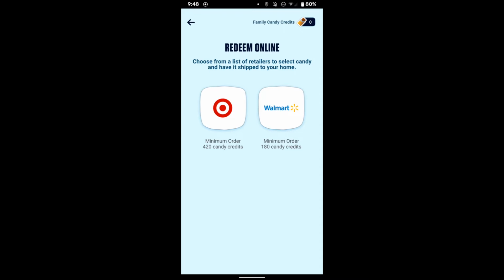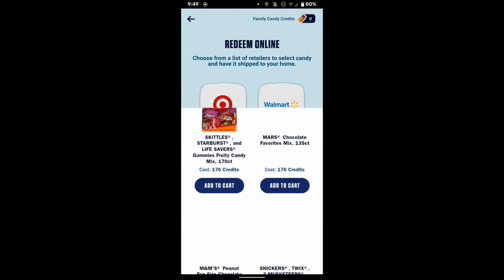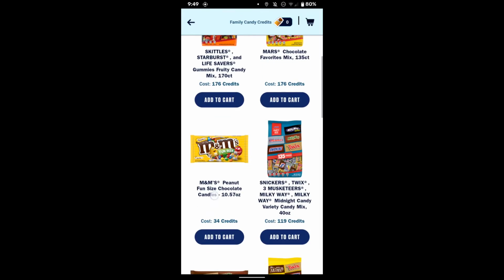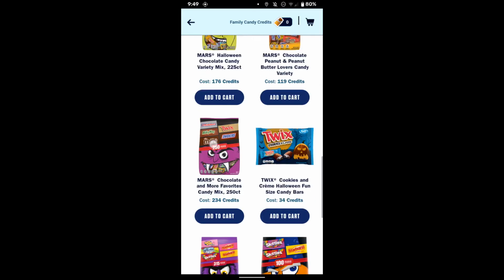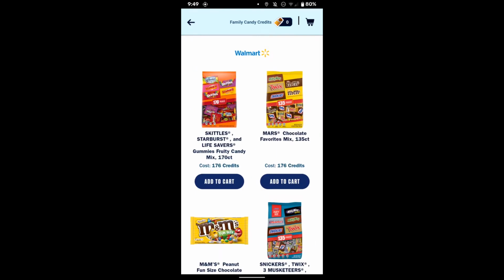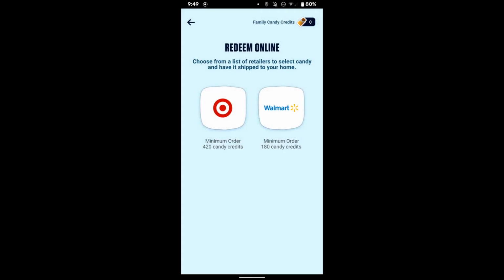So again, some options if I click on the Walmart side here. So basically how many candy credits you need to get said candy. All these options. So you can pick and choose once you collect as much candy credits as possible. Okay, so that's how you give out the candy.